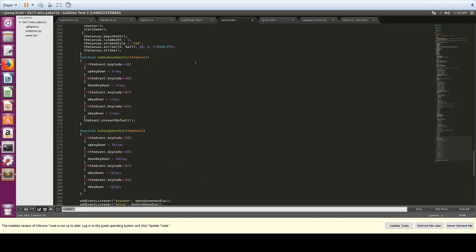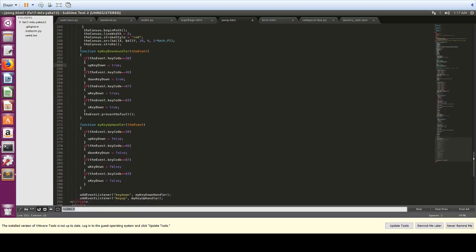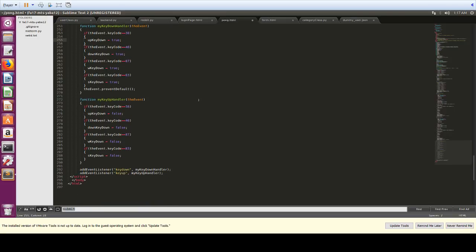So these are the functions we need to detect what key we're holding down. We use the event to see what is going on. So these are the key codes. This 38 corresponds to the up key, 40 to the down key. And if it is, then we set this variable to true. And then if it's not, then it's not true.